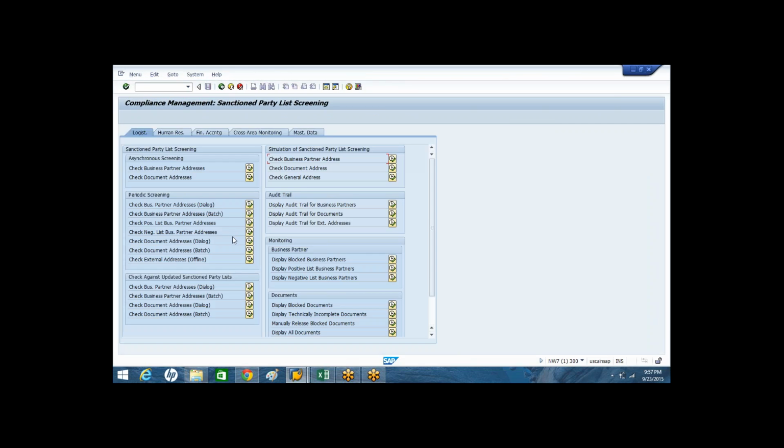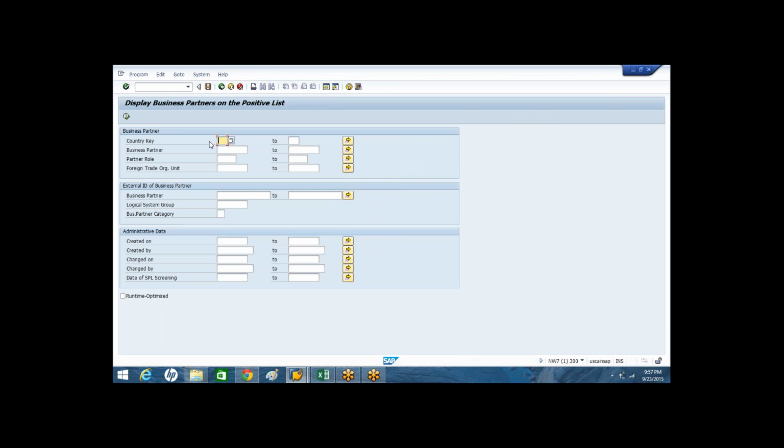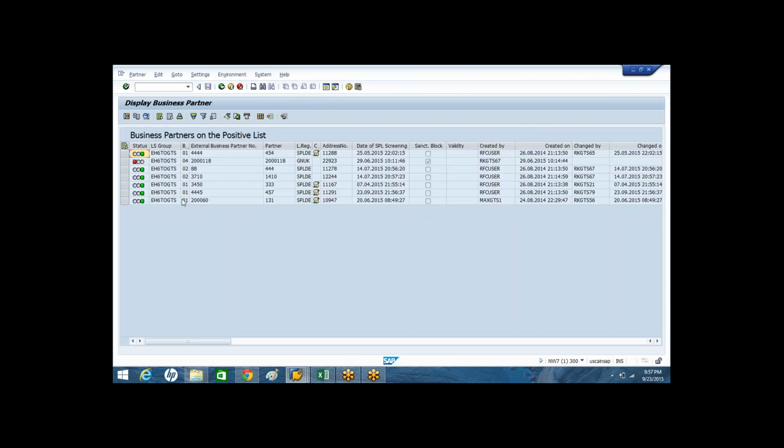Once the members are available in the positive list, for example if you add a member to the positive list, the system will not perform any kind of screening for these positive list members. Once the member is in the positive list, the system will not consider any validation or screening for this positive member, and will not apply any block in the future checking process.